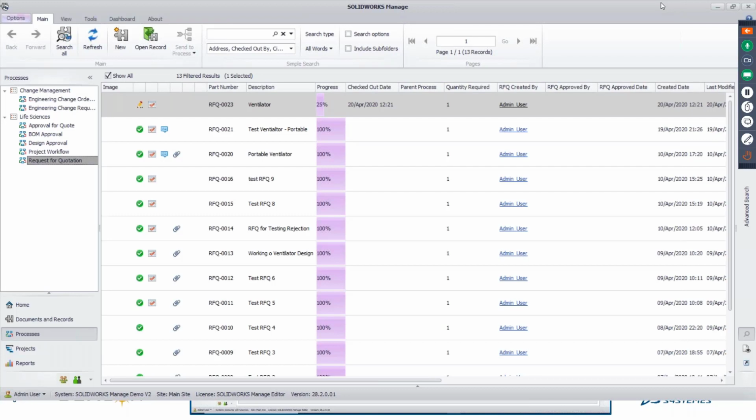With minimal training, they can understand the complete workflow, they can understand the complete user interface, and they can start working with it. So here we have SolidWorks Manage. As I told, it's a project management as well as a process management tool, where you can manage your processes.